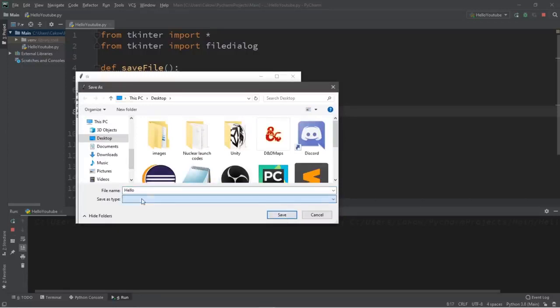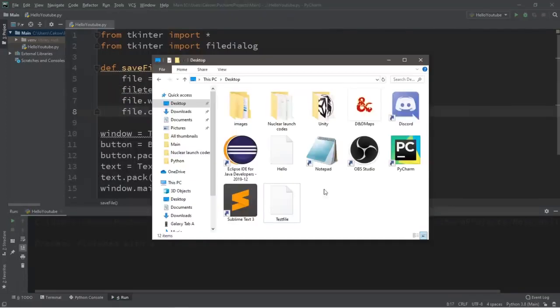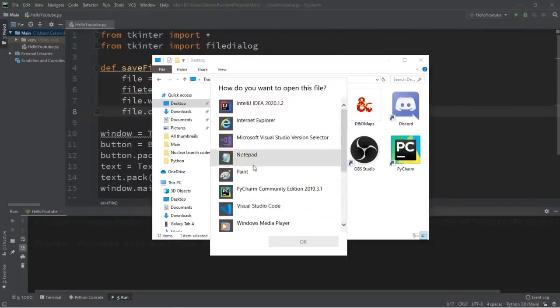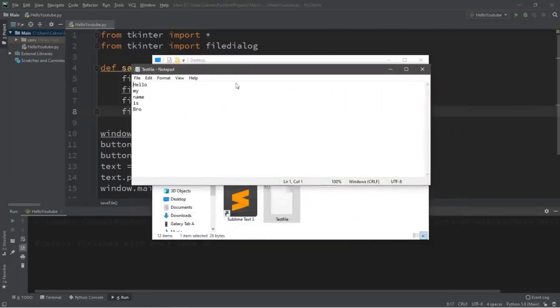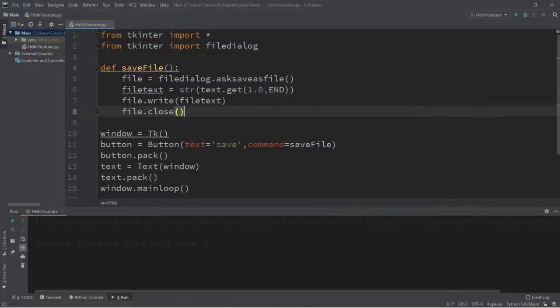And we still can't set the save as type, so we'll work on that next. Let's go to my desktop. Here's that test file that we created. I'm going to open this with Notepad, and it has all of the text that we added to that text area. Now let's list some available file extensions that we can have the user save this file as.